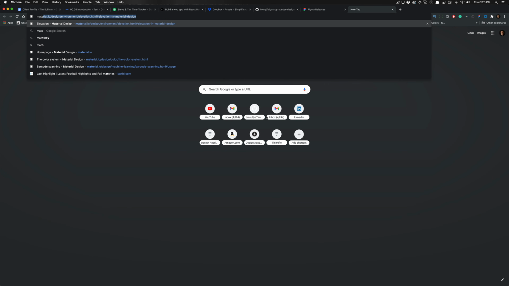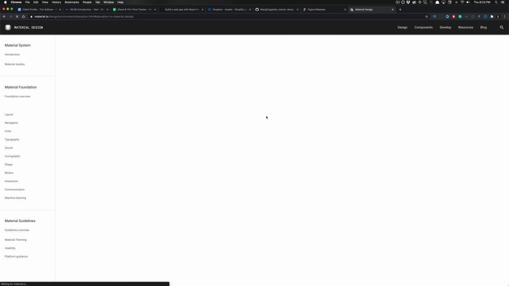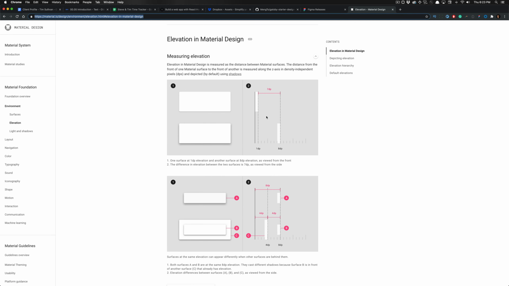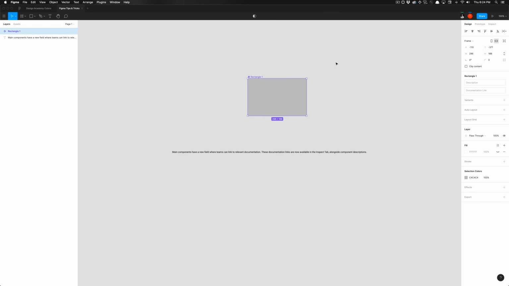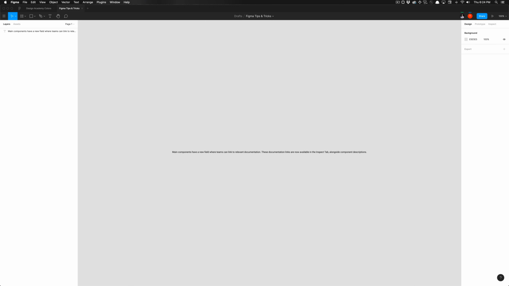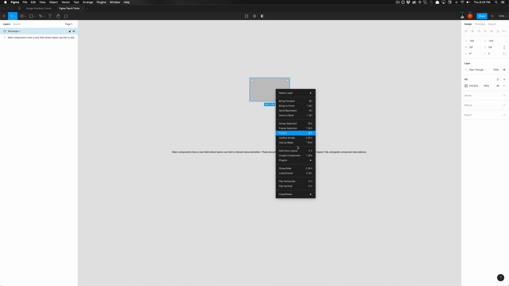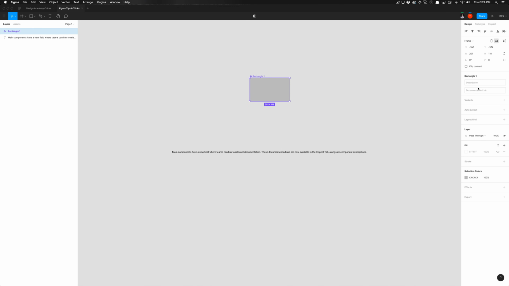So I'm going to go ahead and just grab a link. I can reference Material Design, for example. And if I go ahead and copy that, I can go ahead and apply that to my component. So if I delete this and just create a new component from scratch, go ahead, right click, create component. And now with that component selected in the properties panel, I can see the documentation input field. I can go ahead and paste that link and then click on my canvas, and now it has been saved.